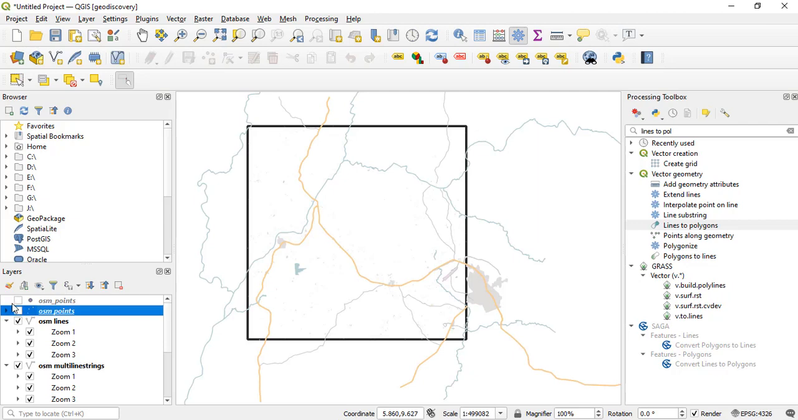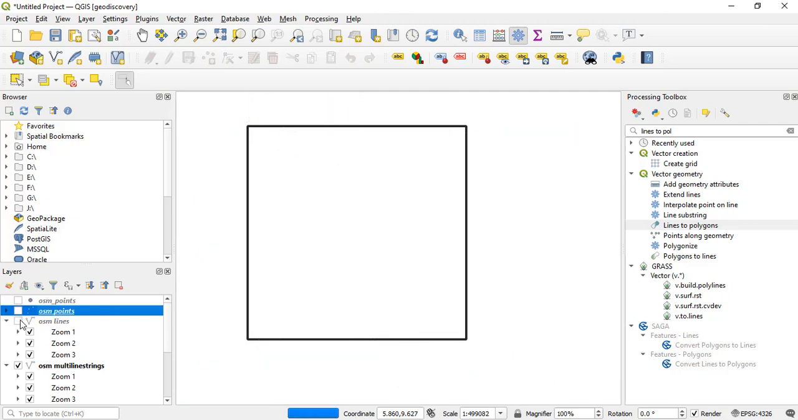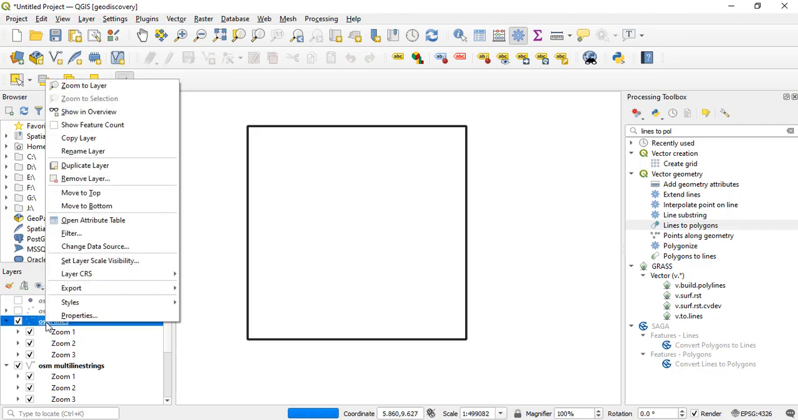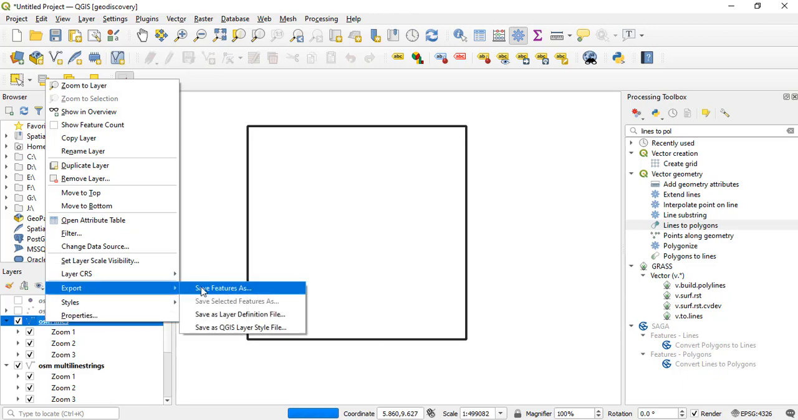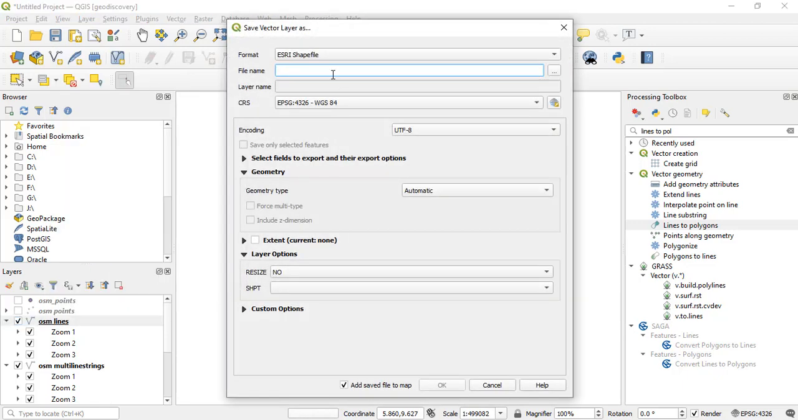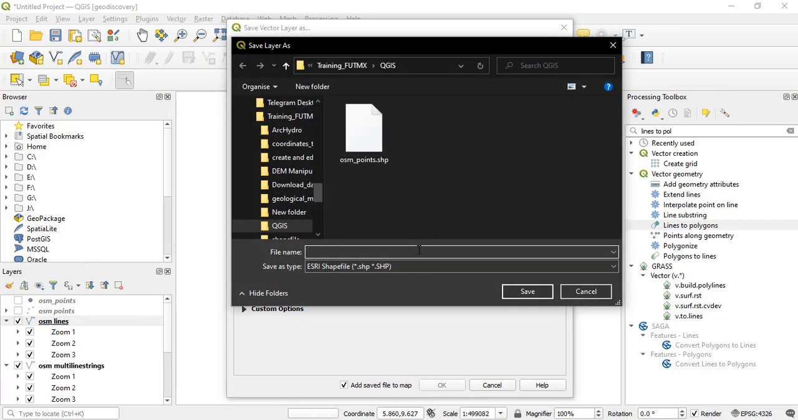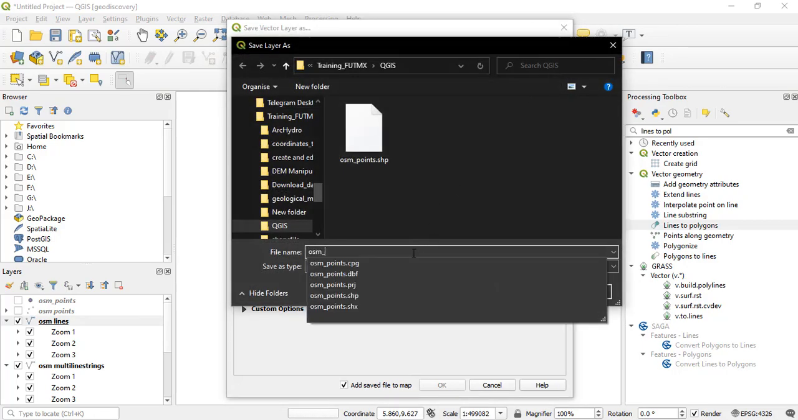Okay, so we have them loaded. So if we check this off now, you see a lot of the lines have disappeared. If we check this on now, you see a lot of lines are here. So this is how we do this. You can still go ahead and save this and export, save feature as OSM lines. Let's make sure that it's in the right folder, and we'll click OSM lines.